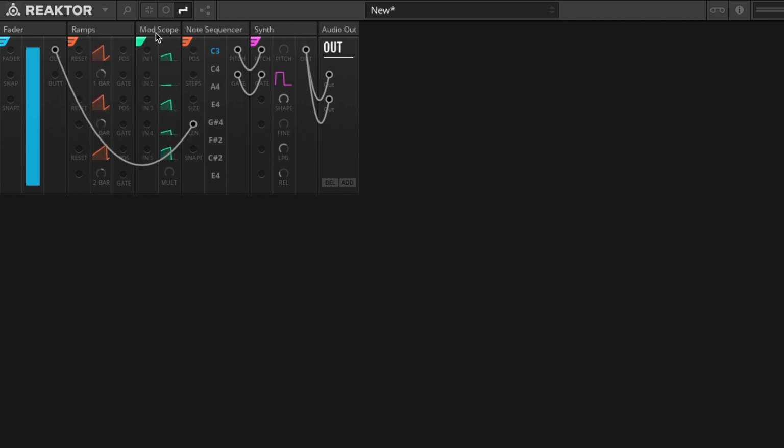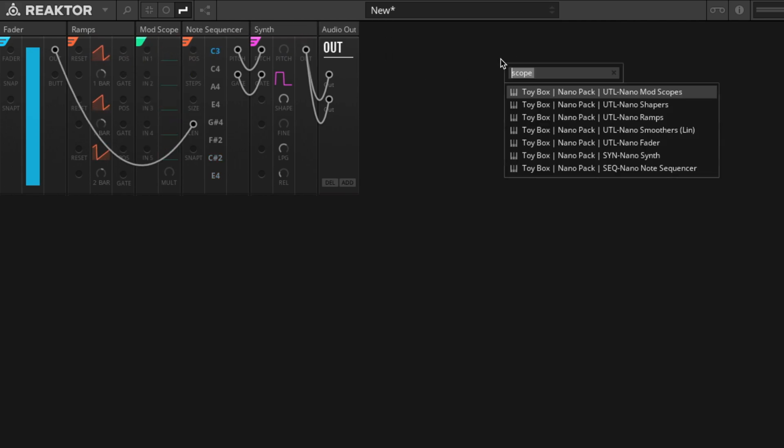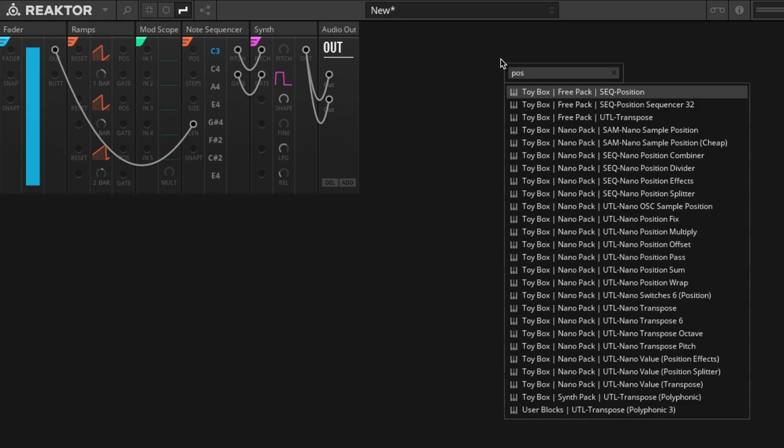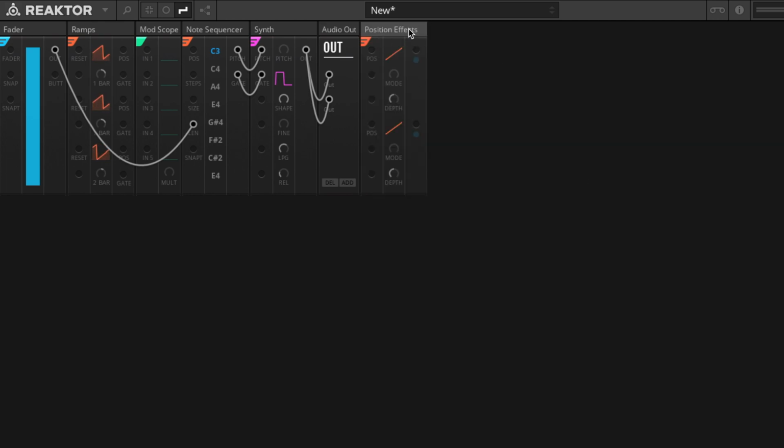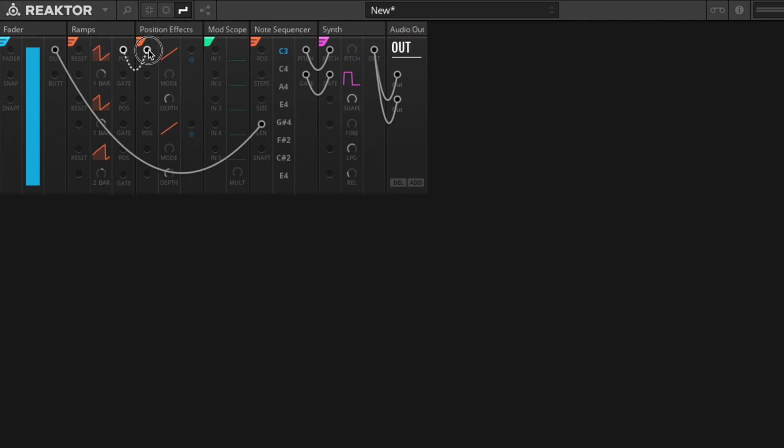So instead of the shaper block, we've also got a dedicated position effects block, which is good for modifying this position signal in different ways using these controls. You have different modes for modifying it. As you can see, if I change the modes, you'll get different kinds of effects. Let's have a listen to that. That speeds it up.